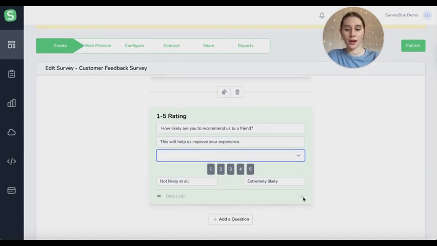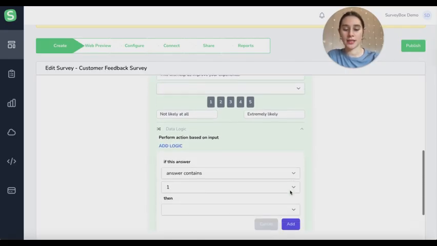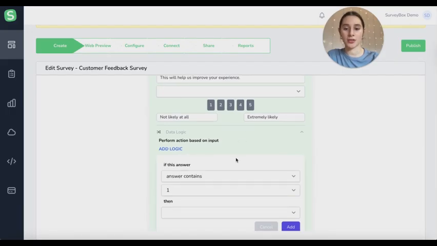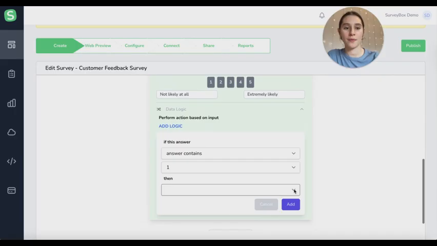There's also an option under here called Data Logic. And if you click Add Logic, what this means is if a customer answers a 1, so how likely are you to recommend us to a friend? Not likely at all, if that's what they answer, then you can have them continue into a separate branch of questions as opposed to somebody who answered a 5, extremely likely to recommend them to a friend.